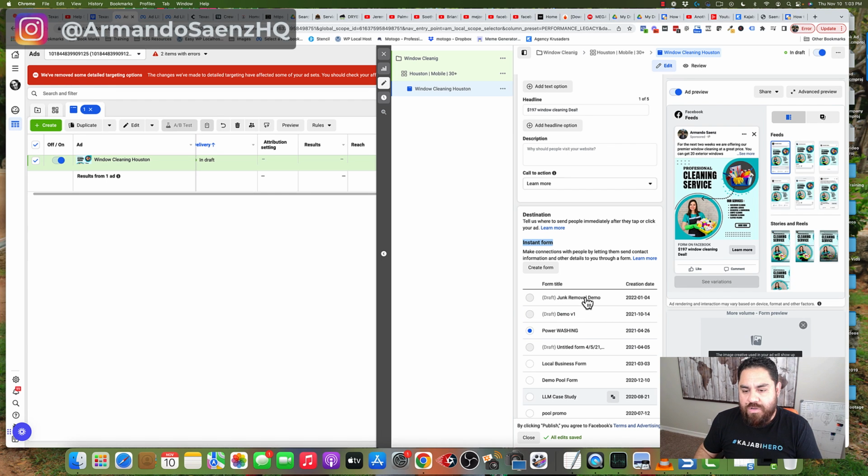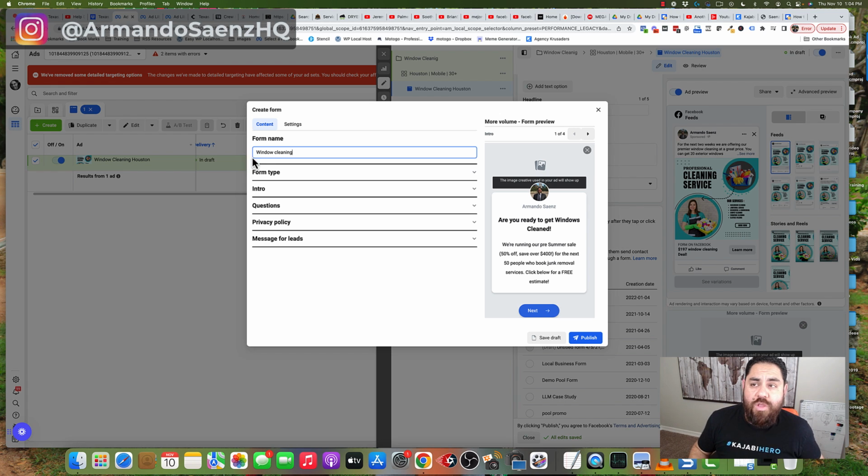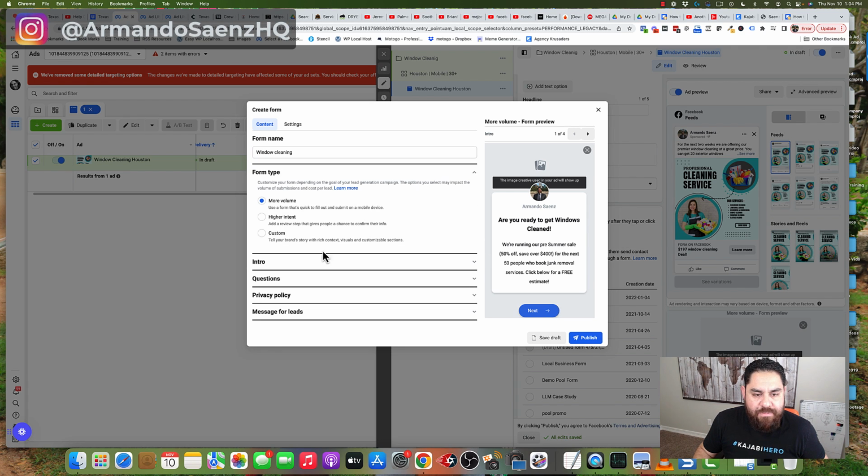So from here, what you want to do is click on this new form icon. Once the form opens up, what you want to do is give this form a name. And what you want to do here is click on type of form. Now you have three options now. This is part of the changes that Facebook has been making. You used to have more volume, higher intent, and now you have a custom one that tells your story with rich content and visuals.